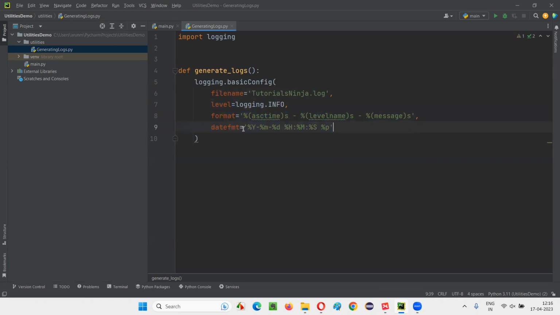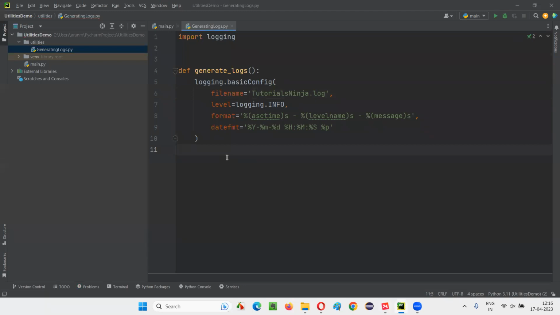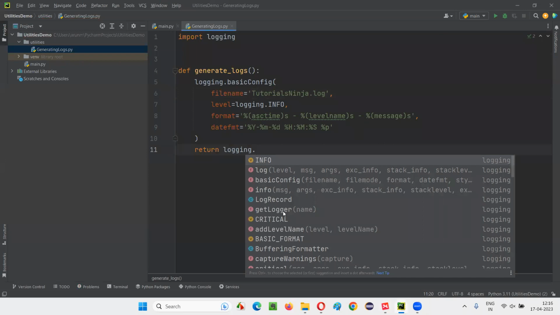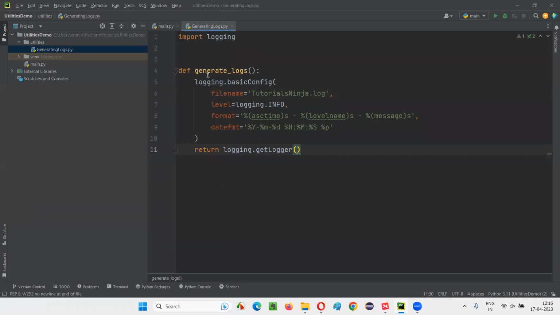Then logging info. All this I covered in the previous session. You already know why we are writing this code here. The next line is we have to write return logging.getLogger. So when you call this generate logs, it will log based on the settings and it will return that logger to you. And using that logger, you can write the logs wherever you want in the code.